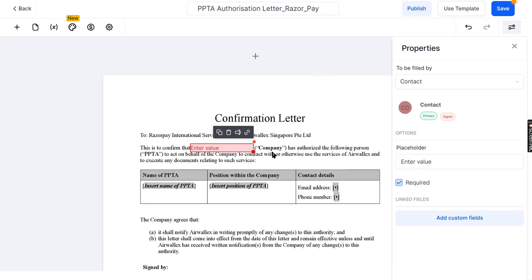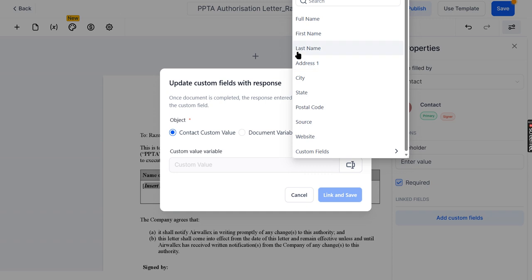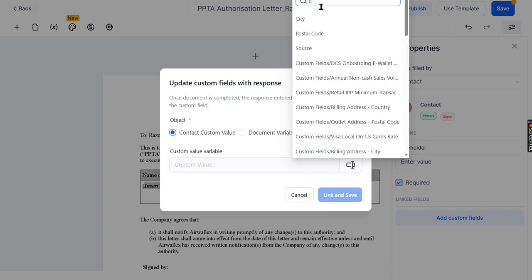So you see, we can also link the fields. This field is company, so actually we can link it with a field. If you don't have this field in the content, you can create a custom field in the content. So here you can just search.